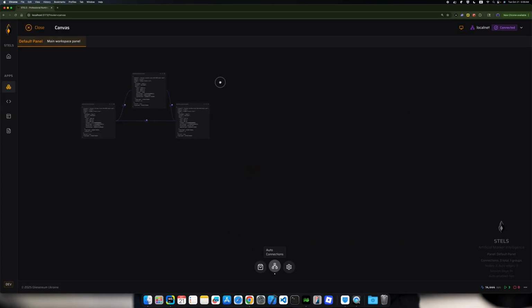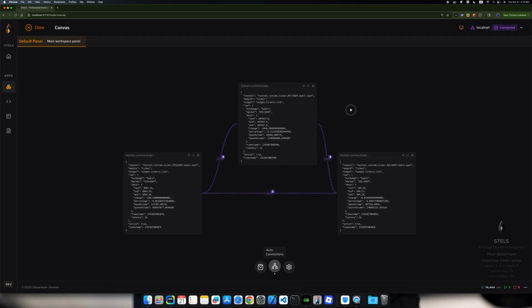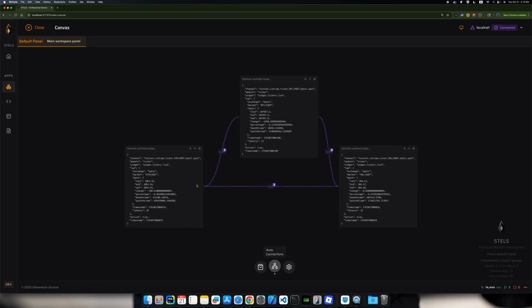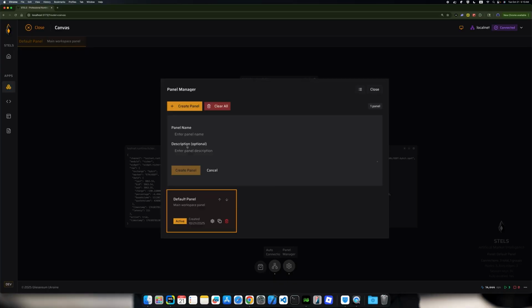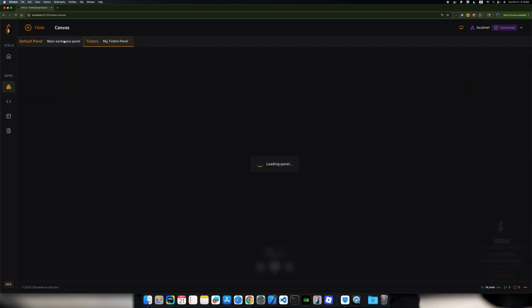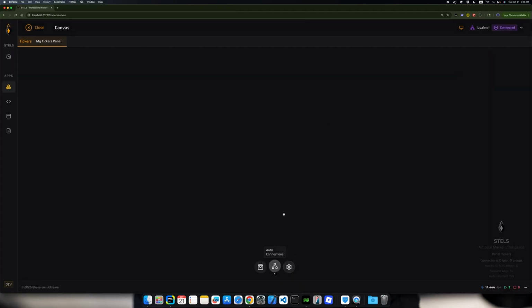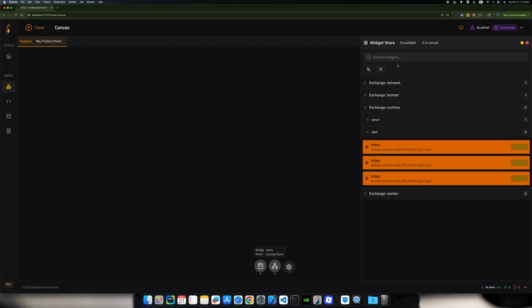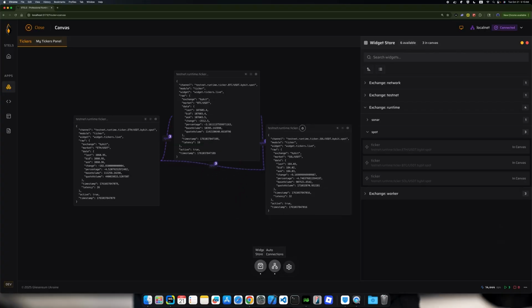Now, when you're working in the canvas, remember, you can build as many panels as you want, completely custom ones. For yourself, for enterprise clients, institutions, whoever needs them. You can create different dashboards. We call them panels. Let's create one, for example. My tickers panel. We'll save it. It's empty for now, just a default panel. I can delete it if I want, just to clear the space, and then fill a new one with my tickers. Perfect. All right, all the tickers are connected.